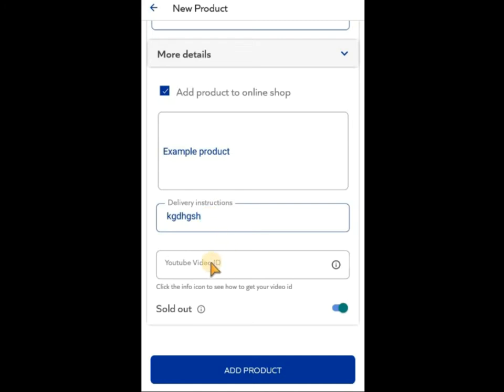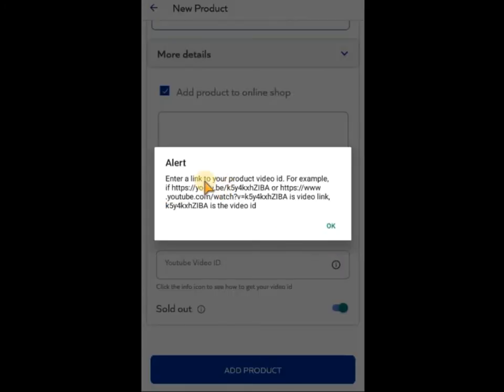So do you want your customers to preview the product on YouTube? So if yes, all you need is just the YouTube ID. So let me check. Okay. Now if YouTube, enter a link to your product video ID. So for example, if the YouTube link is this or is this, so your ID will be from K. You can see from this equal to, so this is your ID. If the link is this, this is your ID. From K here, this is your ID.